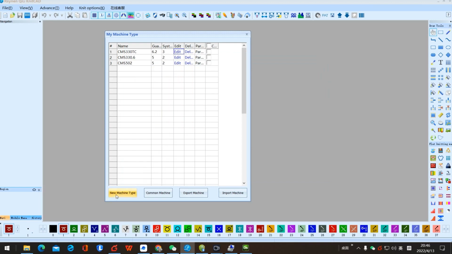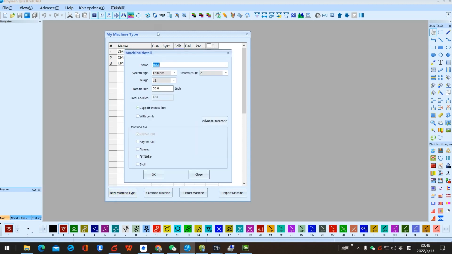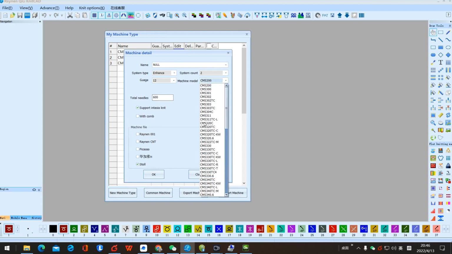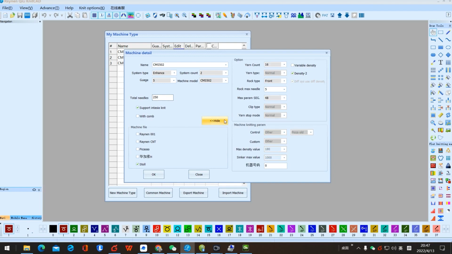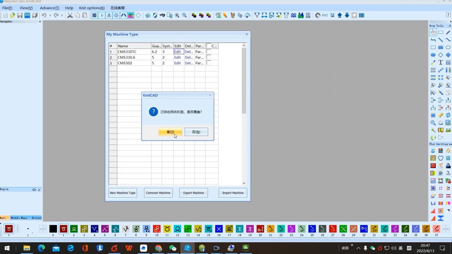So we can create a new machine type. Click this button and create new. We create a new machine model. First, we should choose the machine file to store. Then you can have a Stoll machine model list. So we choose 502, CMS, 502 enhanced, 2 system and gauge 12 and maybe gauge 5, and the needle is 250 and the density 2. Okay, I already created one, so I can override. So this is my machine type, create a Stoll program, a Stoll machine model.